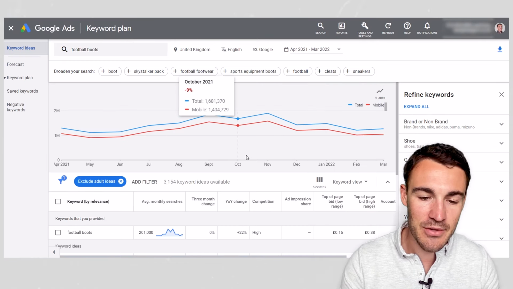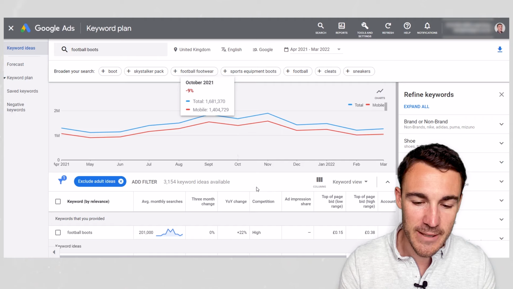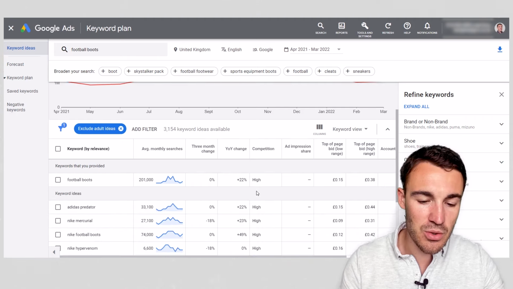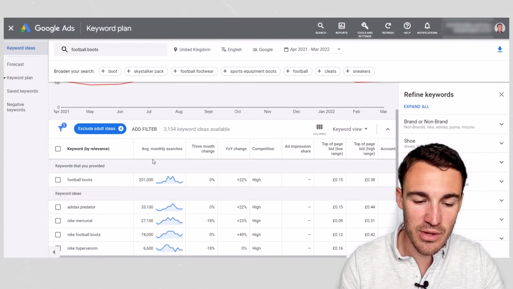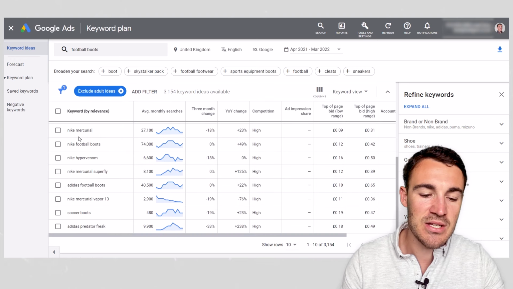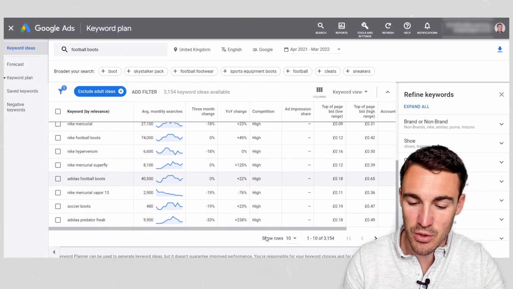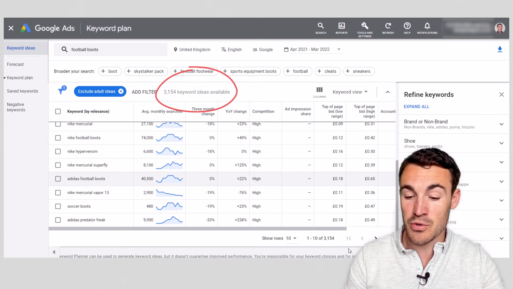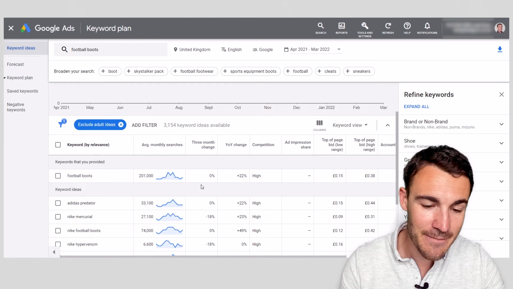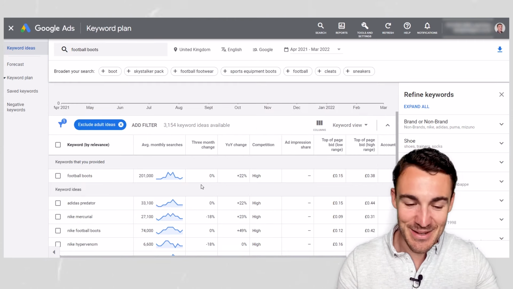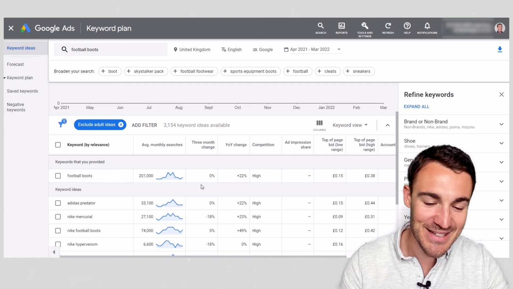So I'm going to minimize that down. Just a couple of things you need to be aware of before we start looking. Then we scroll down to the keywords themselves, and there's obviously a few things to look for. That's the one we entered. Here's a list of ideas. You can see that Google has given us 3,154, which is fantastic. It might seem overwhelming, but it's a good thing. I'll show you how to help with that soon.